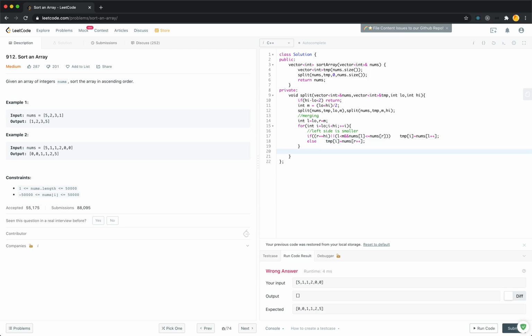After this merging, you will need to copy over everything from your temporary and override it in nums. So you can do copy from low to high, and copy over to nums. Copy takes in 3 arguments. The first argument is the start of the source array. The second is the end of the source array. And the third argument is the destination array. So the source is from low to high of our temporary array, and we will copy over to the destination, which is nums. Let's see if it works.